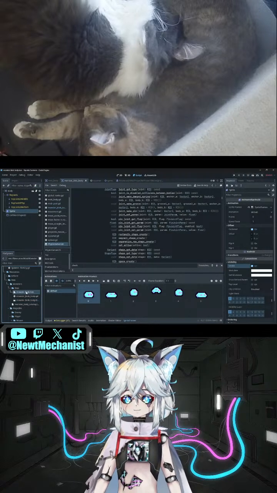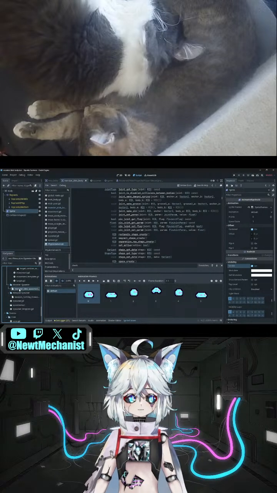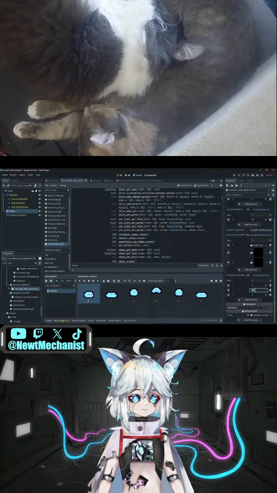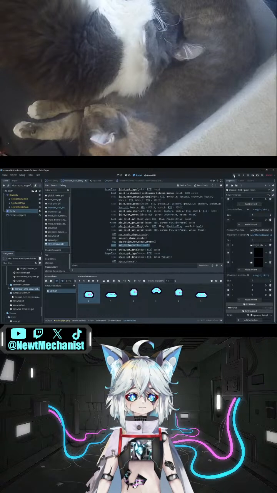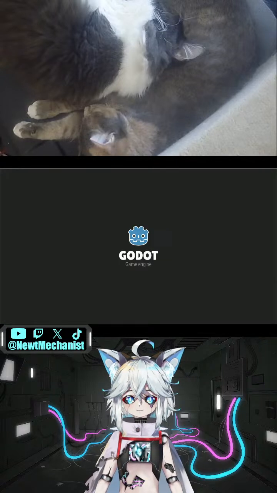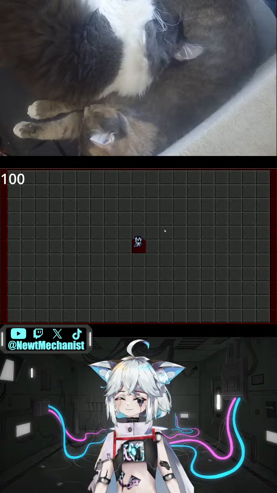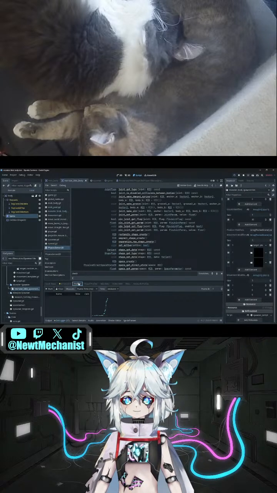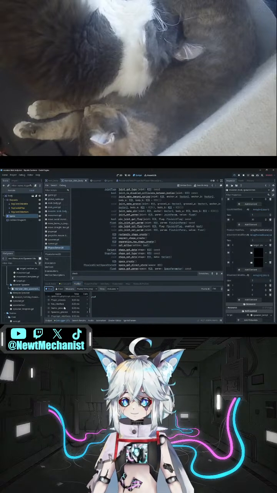Okay, one more check before we stop for the day. They don't move. Blobs do not move. Test all the things.